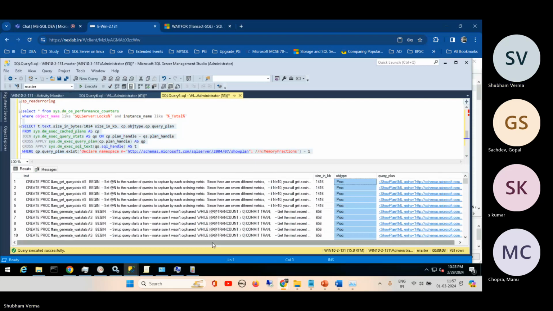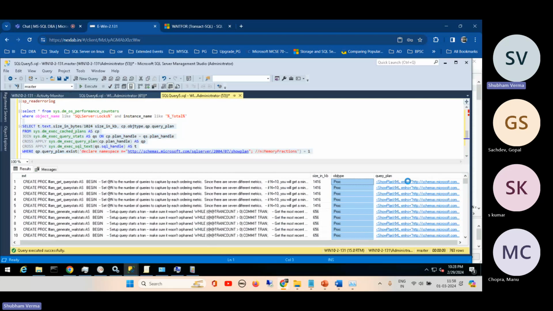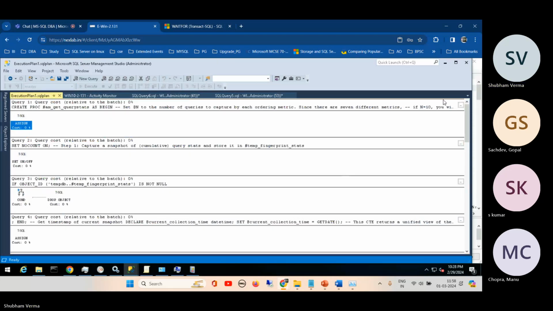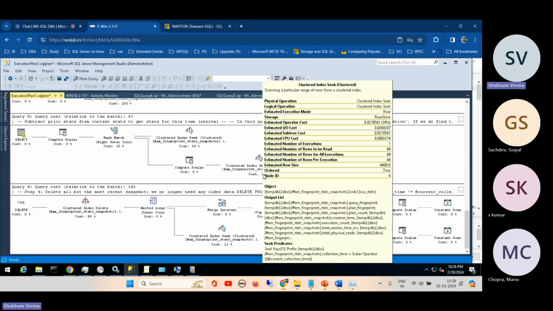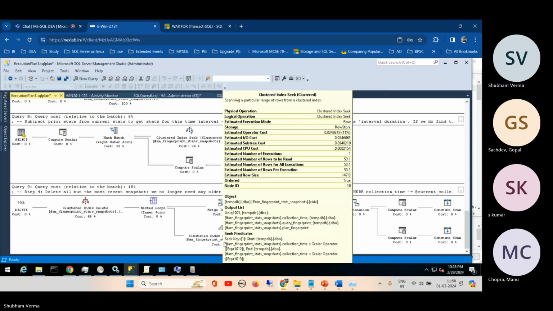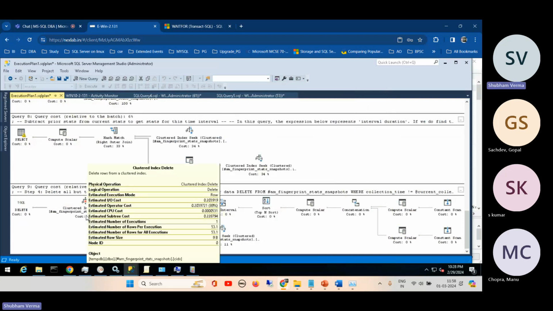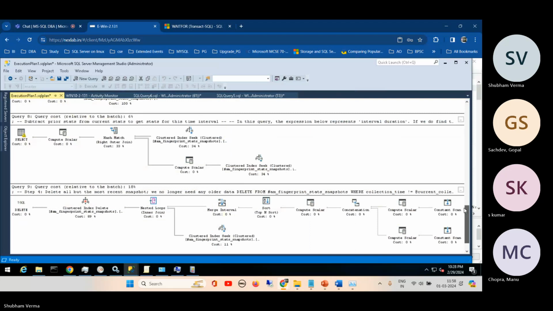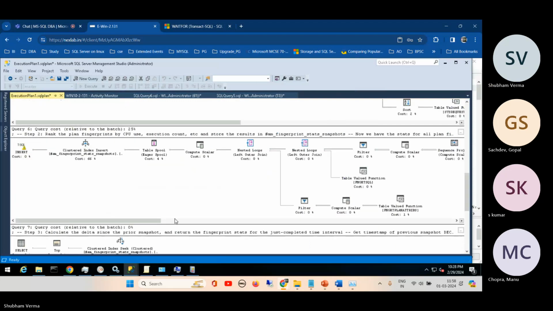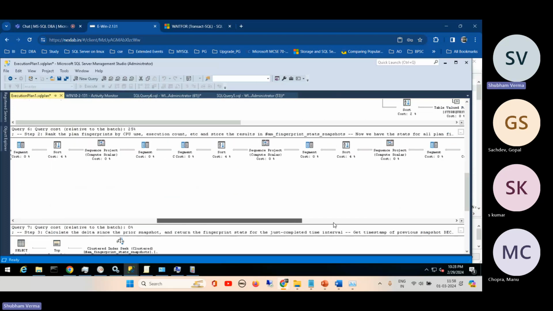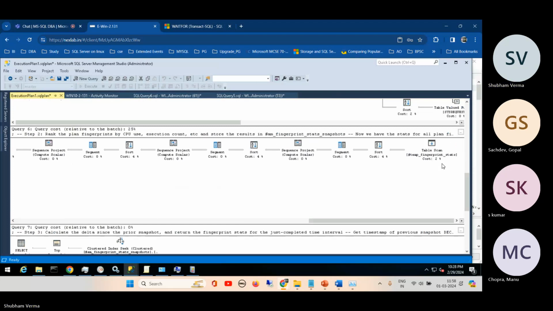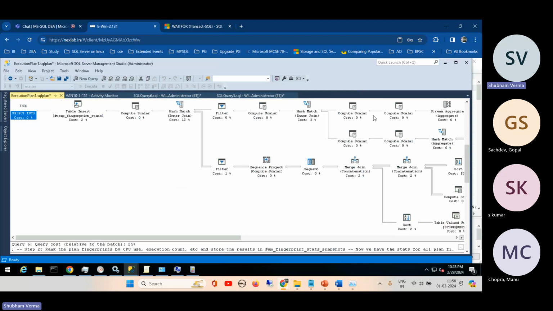We can check the query plan. Just click here, we can get that graphical design. You can keep the cursor and get that hint about it. This is clustered index seek. This is basically the query plan, okay? So you can get a query plan of that SQL statement and all, like that.